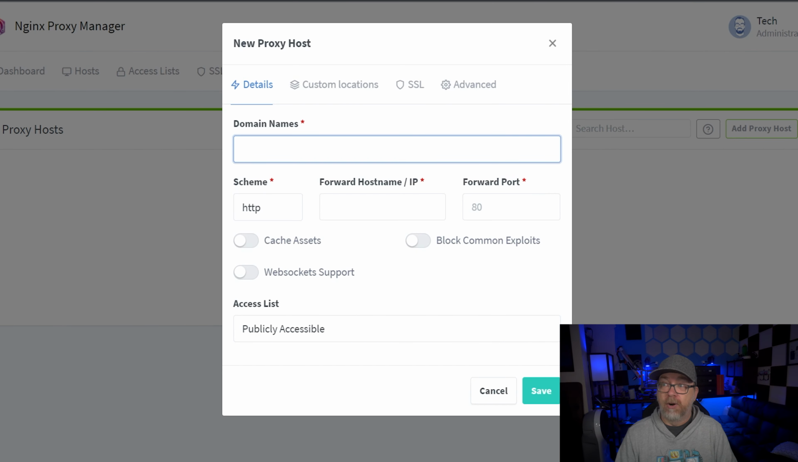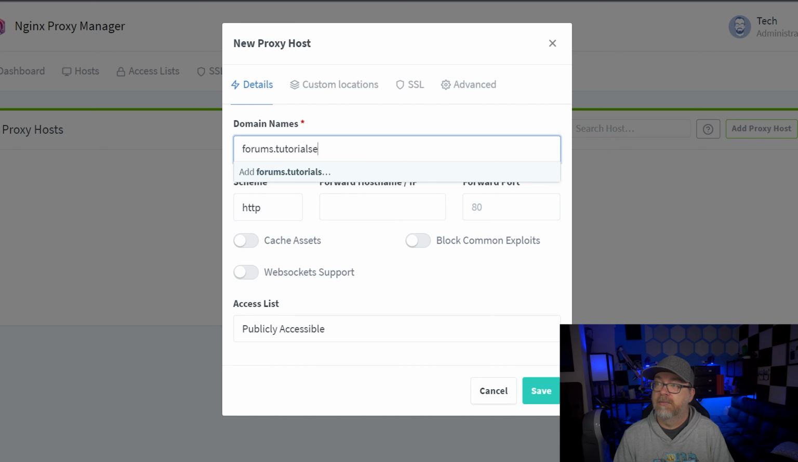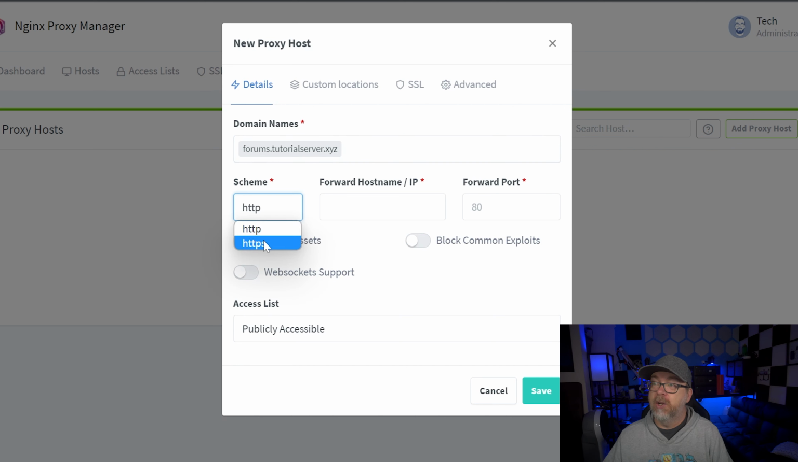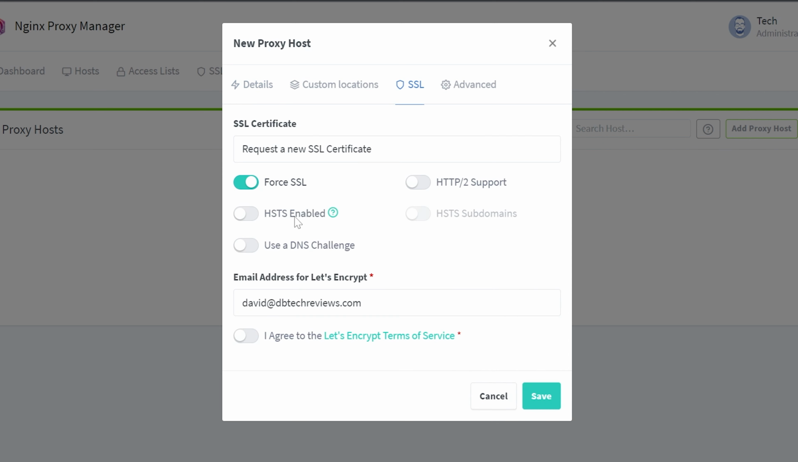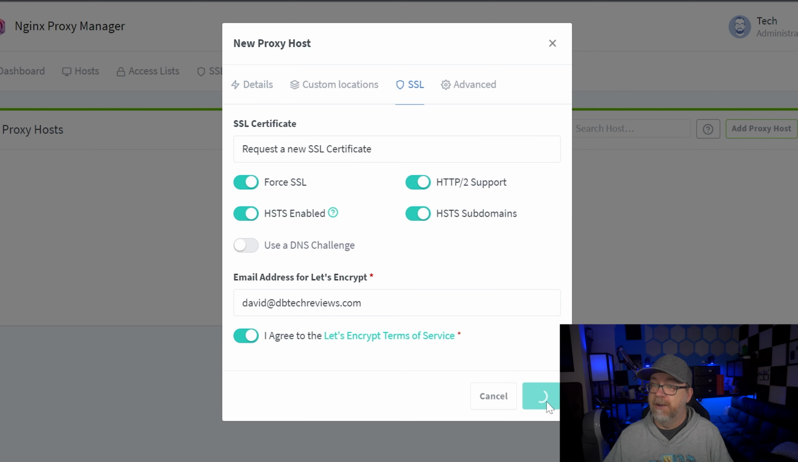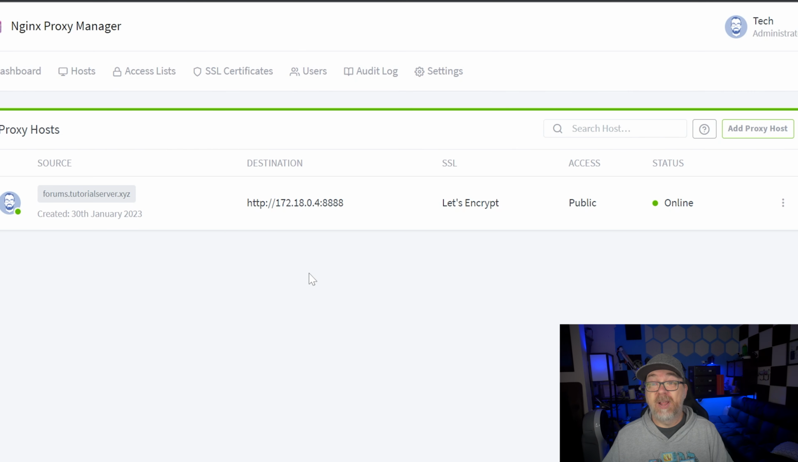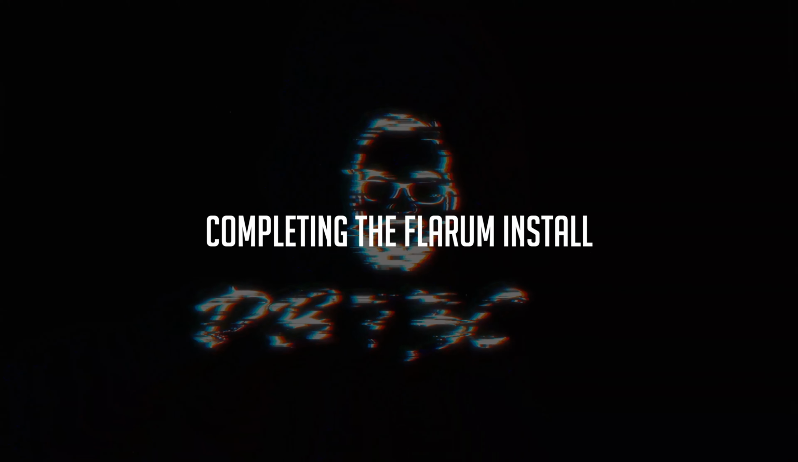And I'm going to type in forums.tutorialserver, like so. Whereas, again, I typed in forum last time, and that was wrong. So we're going to do HTTP. We're going to put that in. All of the other stuff is still the same, so we're just going to check all of those boxes again and click save. And there we go. So that is how we fix that particular error in most cases.